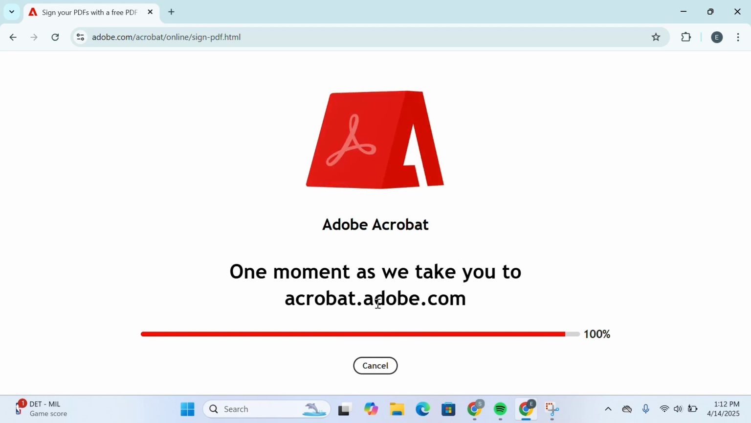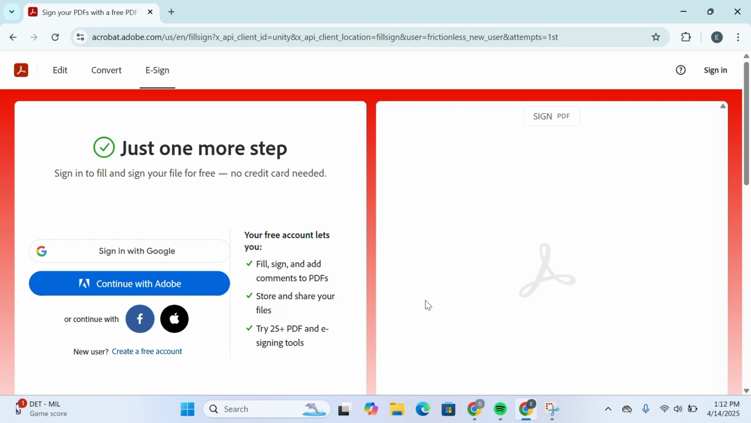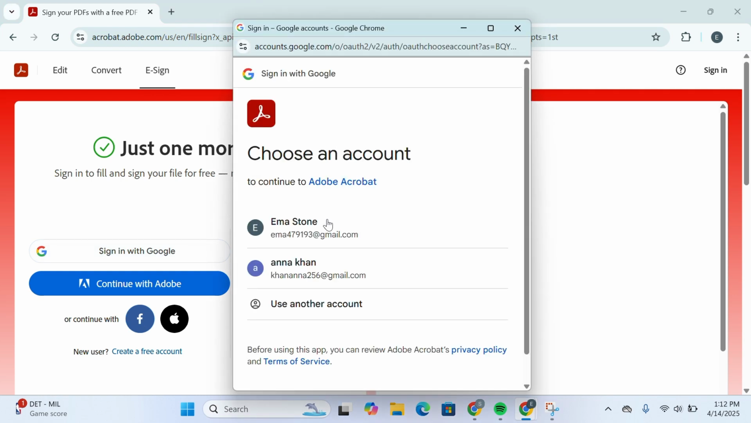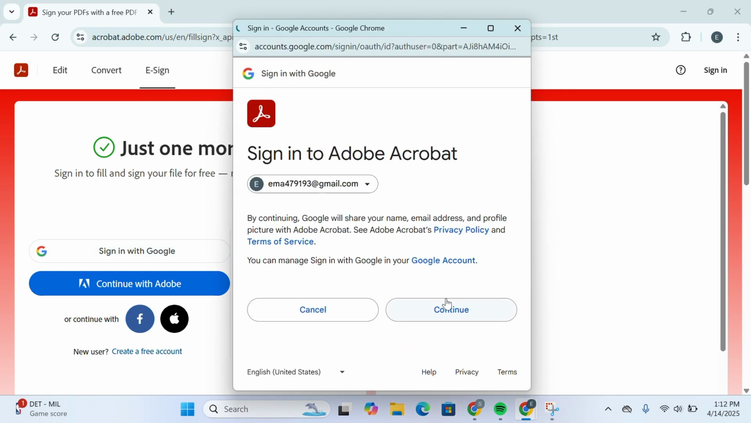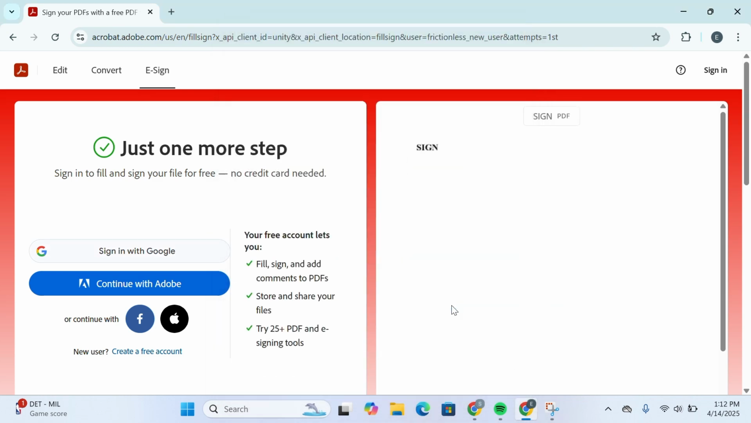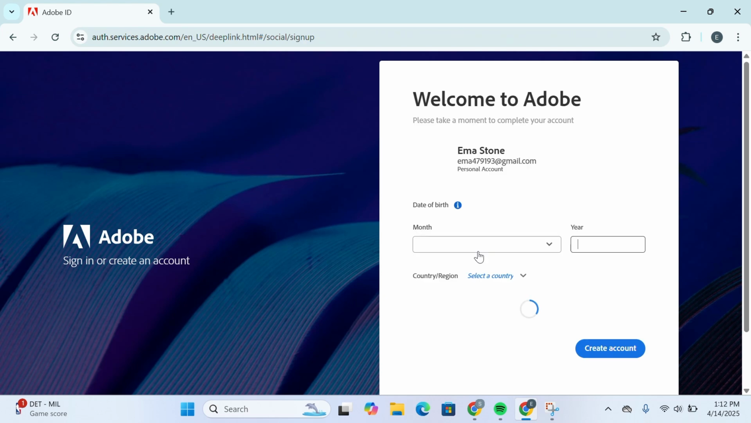It will take a moment until they redirect you to acrobat.adobe.com, and then you're going to sign in with your Google account, continue with Adobe account, or continue with Facebook or Apple account. So I'm going to sign in with Google, select my email address, and then click on continue, and after that I'll be redirected to the Adobe interface where I can edit my PDF.